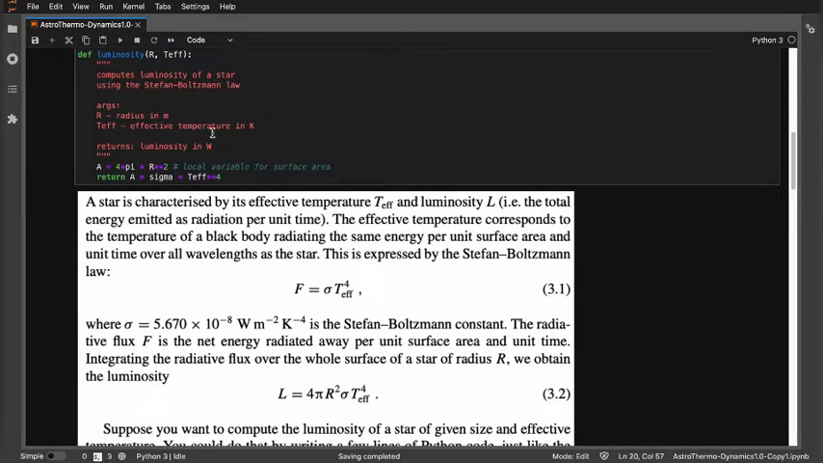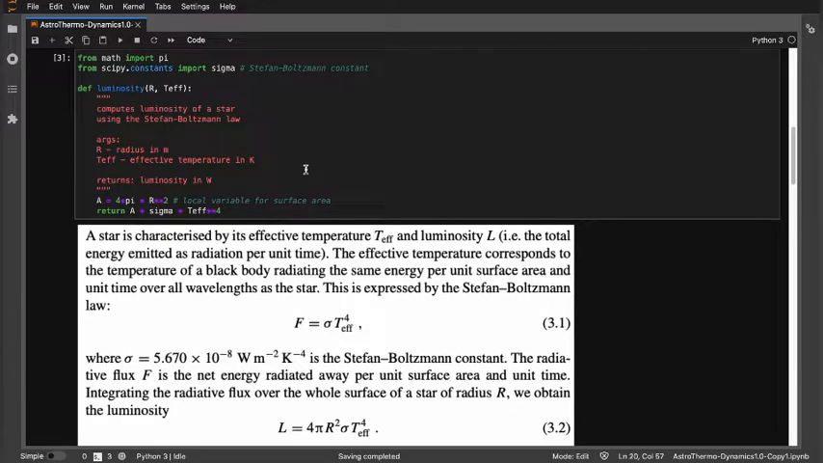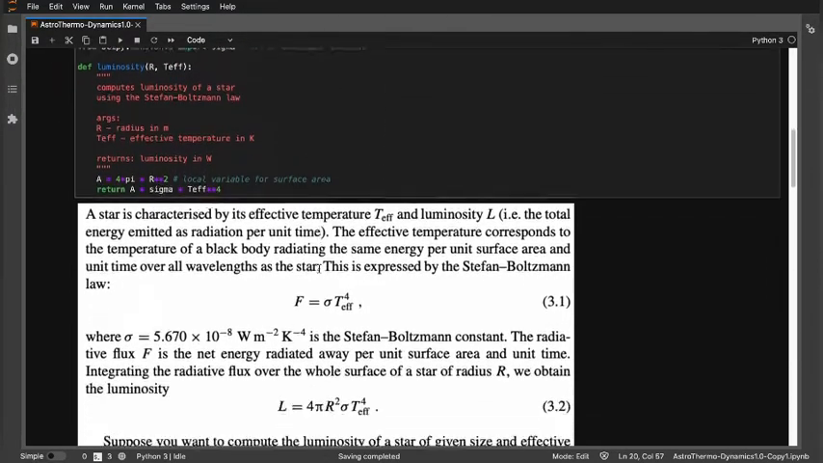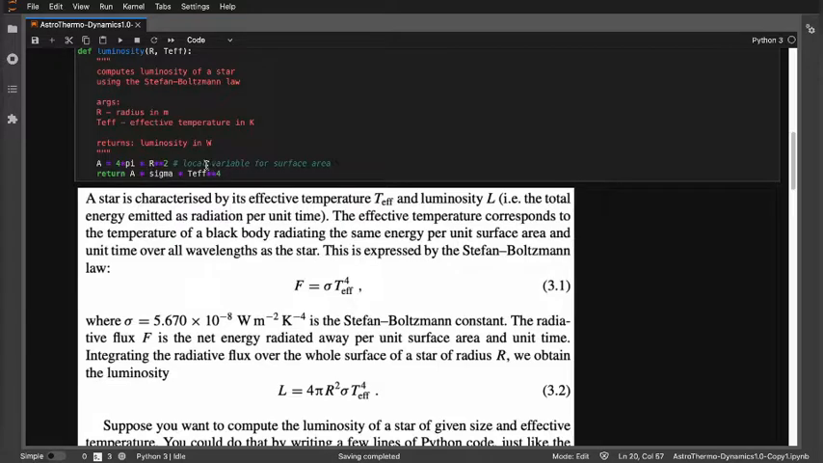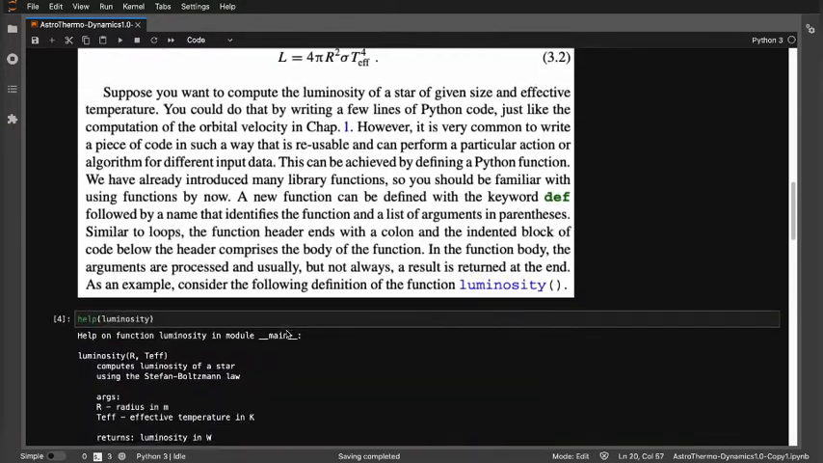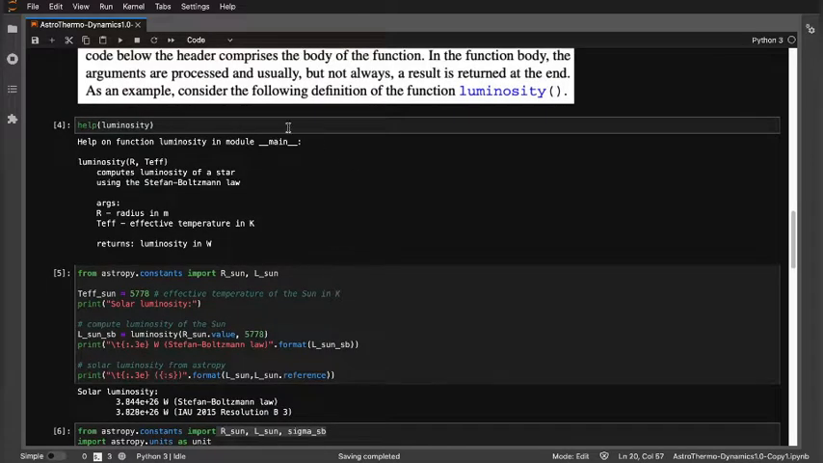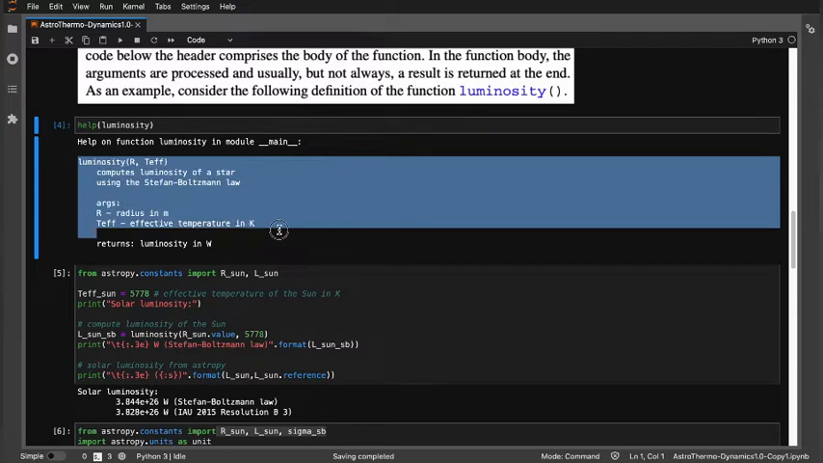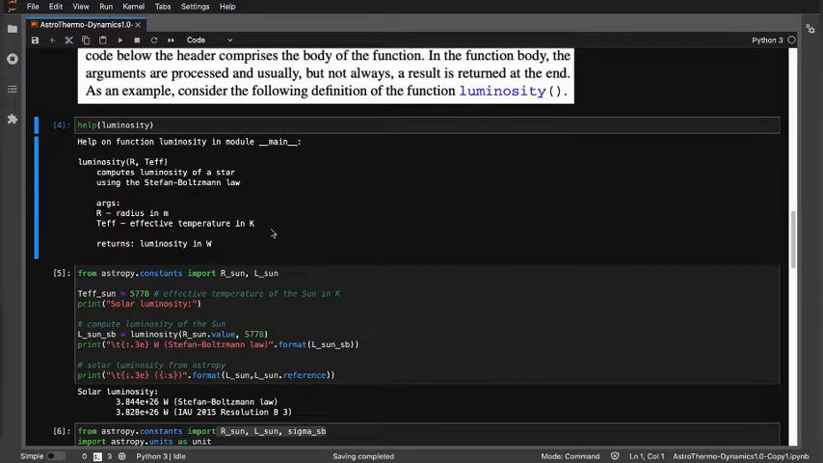If you want, let me show you how we can access this. After that we have defined the area as 4 pi r squared, and here we are defining the luminosity formula L. The function returns the area times sigma times T effective raised to the power 4. As we have given the pseudo data, we can access the documentation of the luminosity function by calling the help function. It has displayed the data which we have given in pseudo form. The value of luminosity is going to be in watts.